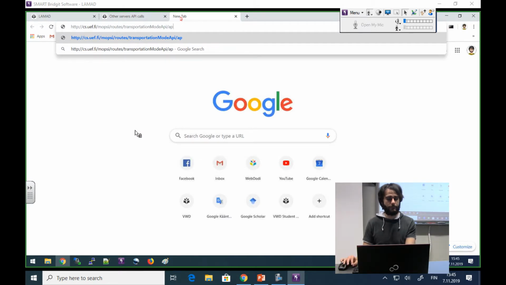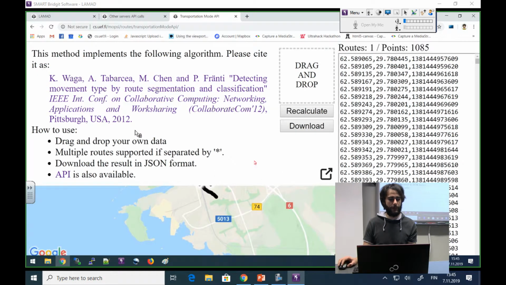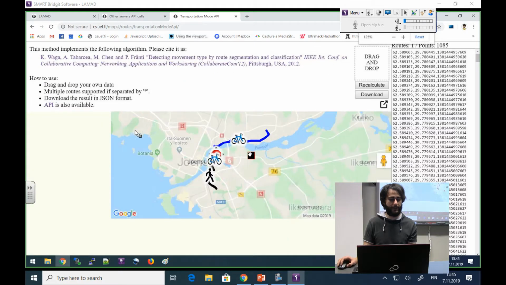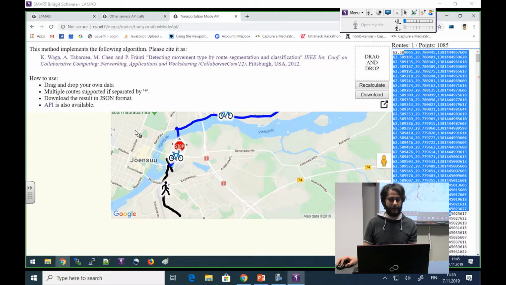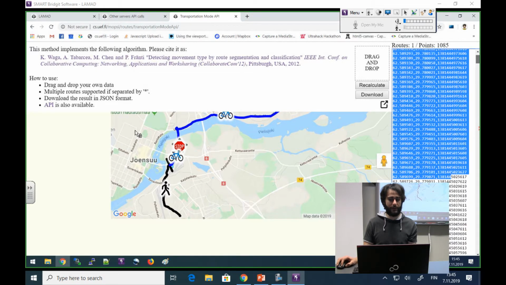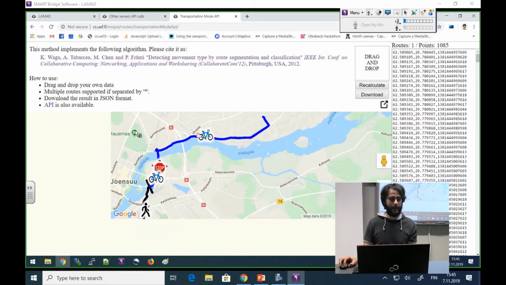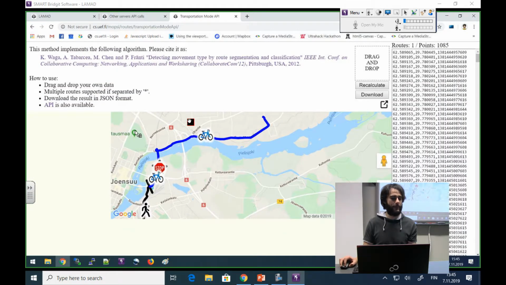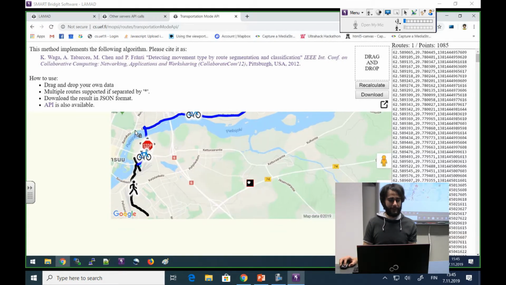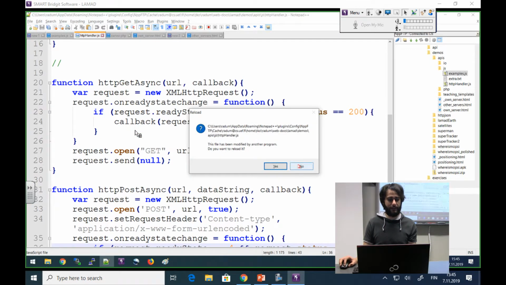So it's the thing that if you give it a trajectory like this one, so all these coordinates here, if you give these coordinates to the API, it's going to give you this list of transportation modes. So I am just writing here the type of the transportation, but here in this page I'm also visualizing on the map. So it's a little nicer interface there.